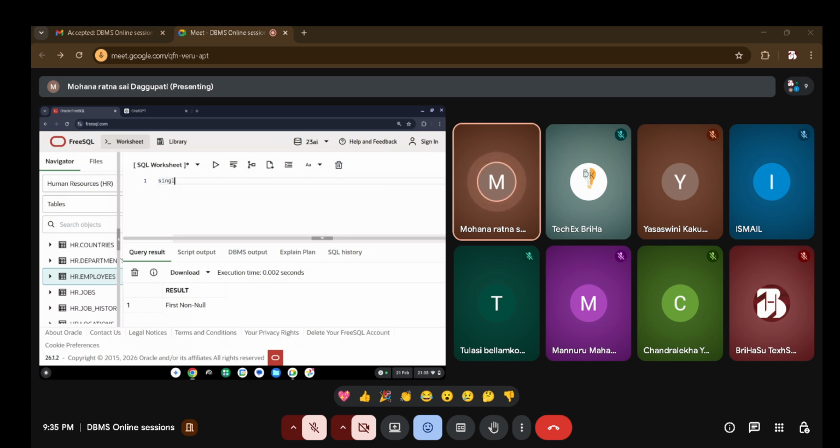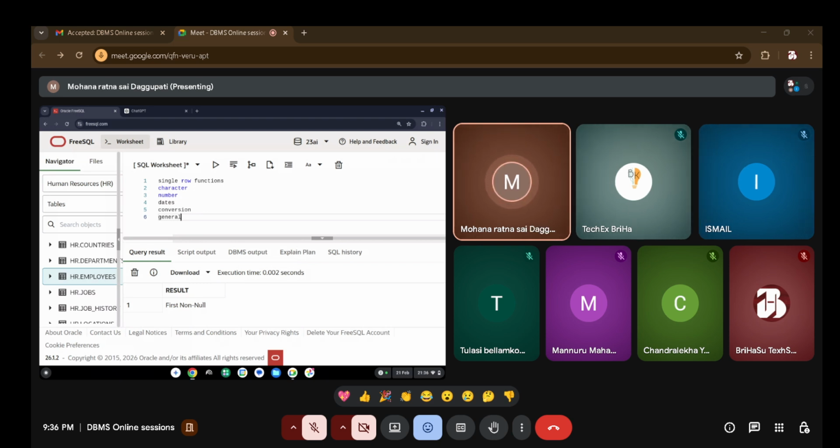So here in these single row functions, we have discussed the characters, and next one numbers, and third one dates, and the fourth one is conversions, and the fifth one is general functions, which have nullif and nvl functions and coalesce functions.